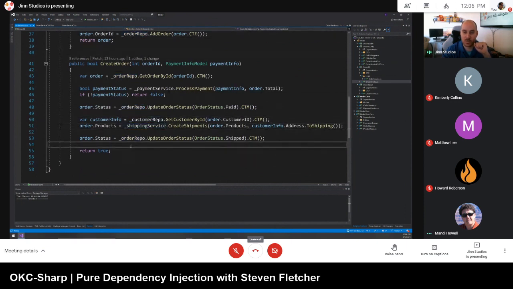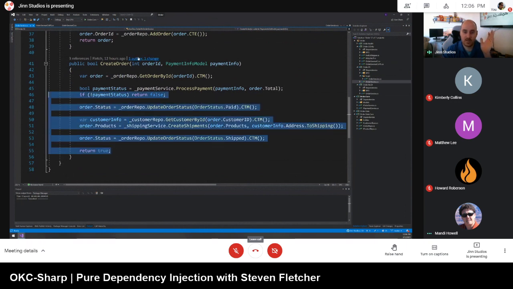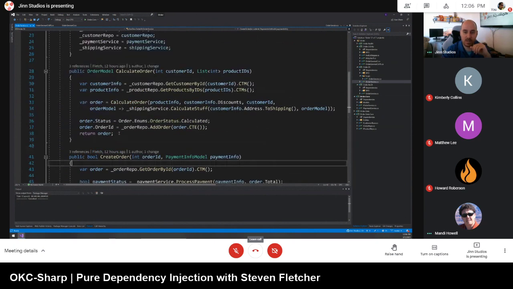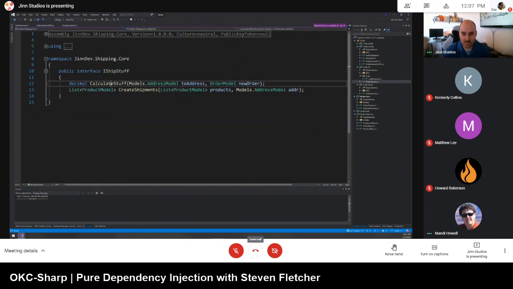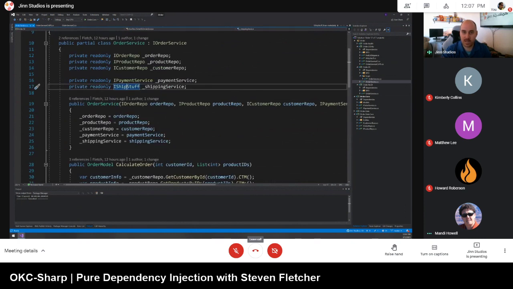Now this code is super clean. I mean, we have an assignment, an assignment, a guard clause, an assignment, assignment, assignment, assignment. There's nothing to it. There's nothing to program. There's nothing to unit test here. We have our dependency injection. And now, instead of depending on FedEx, we depend on this thing called shipping service, which is IShipStuff: ship stuff, calculate stuff, create shipments. We can now inject whatever we want into this IShipStuff.